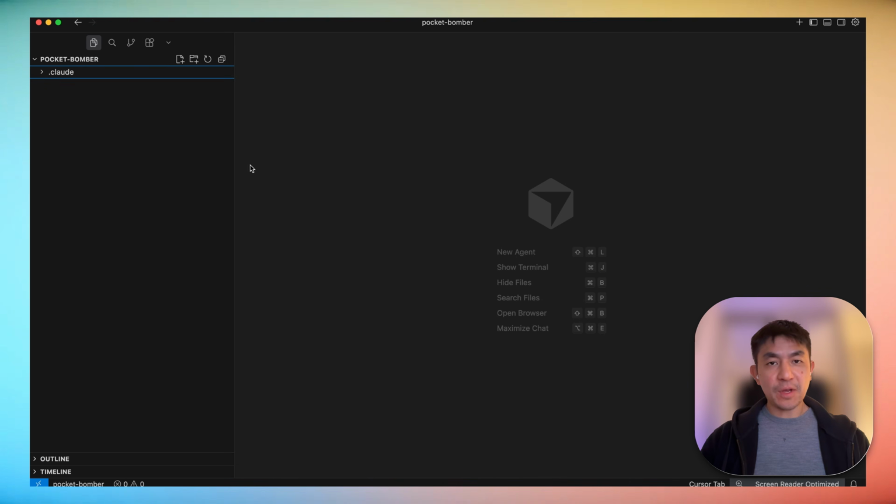All right, so just a very quick overview of what we have in this project. You can see here there are 3 skills, and the main ones that we'll be looking at today are the game dev skill and the iOS skill.